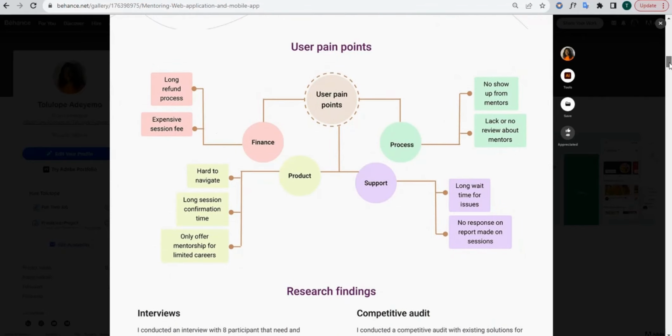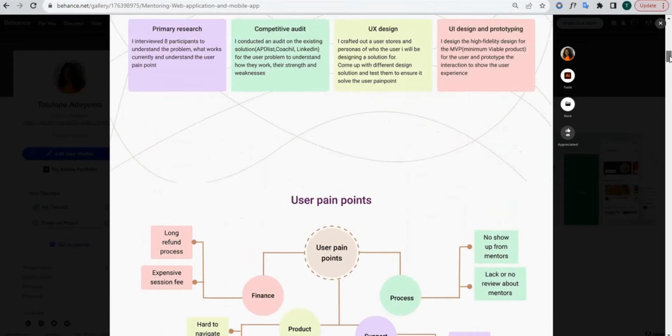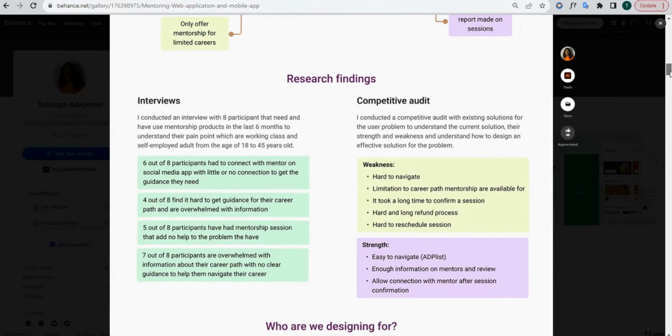So I made mention of the user pain point that I'm trying to solve for, and the user pain point is basically based on my research. And I wrote on that, my research findings: the interview, this is what I got from the interview. The competitive audit, this is what I got. Competitive audit is actually research as well, it's part of the research. While the interview is a primary research, competitive audit is not a primary research, which is why I had them as different things on the design process. So in here, I just went in with my research findings for the two research methods that I did.